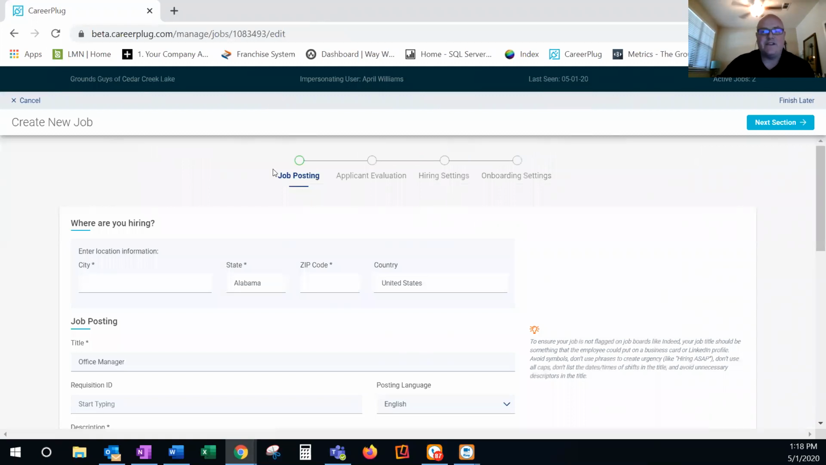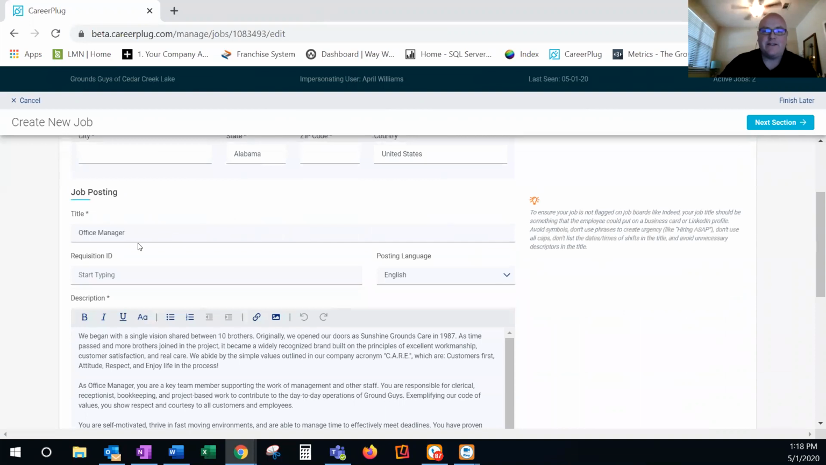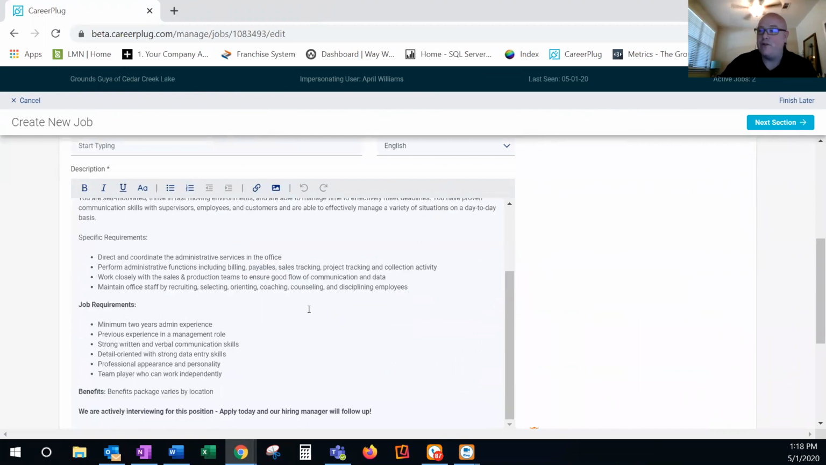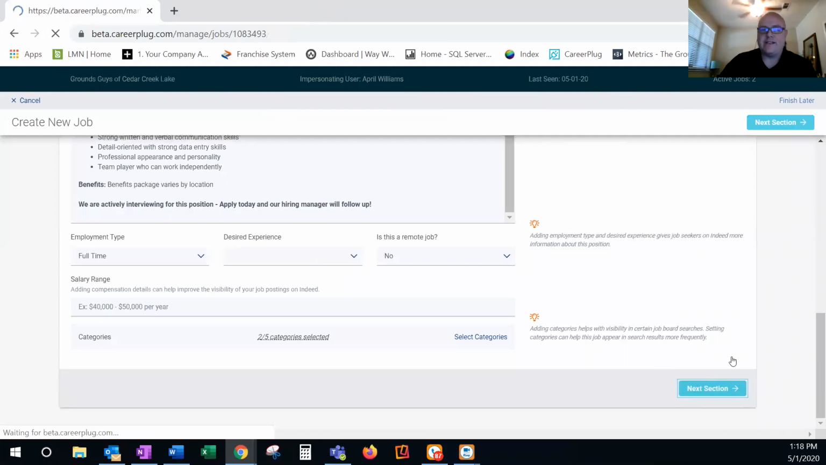The nice thing is as you see at the top right here, job posting, applicant evaluation, hiring settings, and onboarding settings. It literally walks you through the steps as you go through each page, which is a really nice feature. So again, where are you hiring them from? What city? Put in all your information. The job posting. Again, the description, you can add in extra forms of description if you want, or you can take some away. It's completely up to you guys. What type of employment, desired experience, all of this stuff is still here. And then you click on next section.